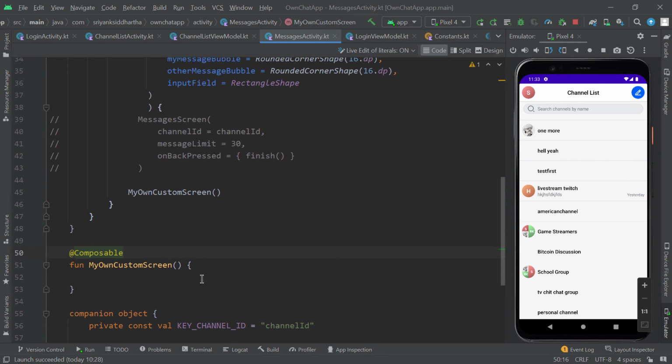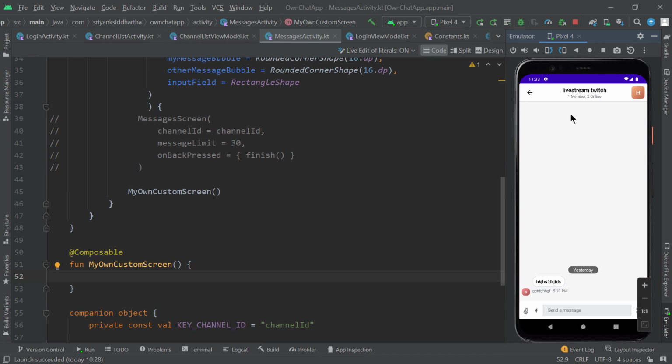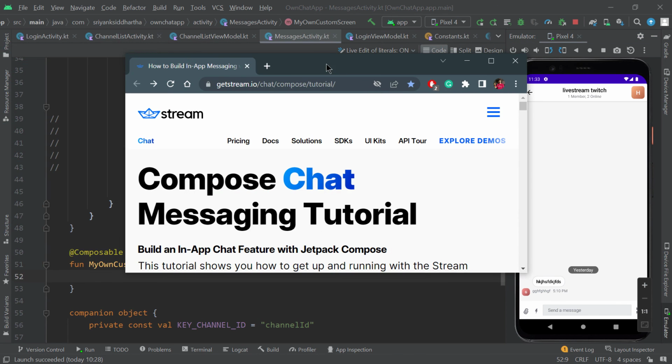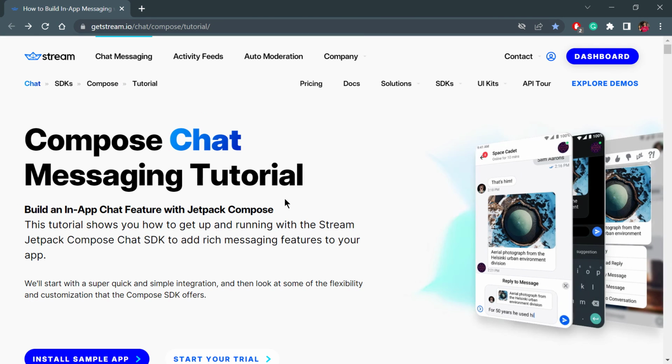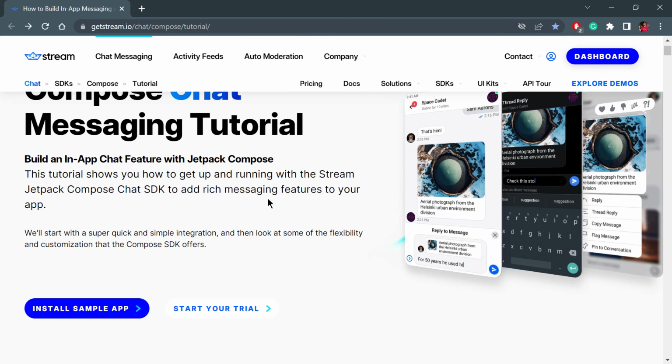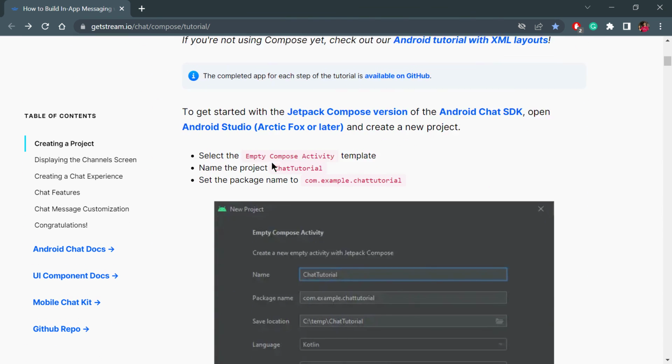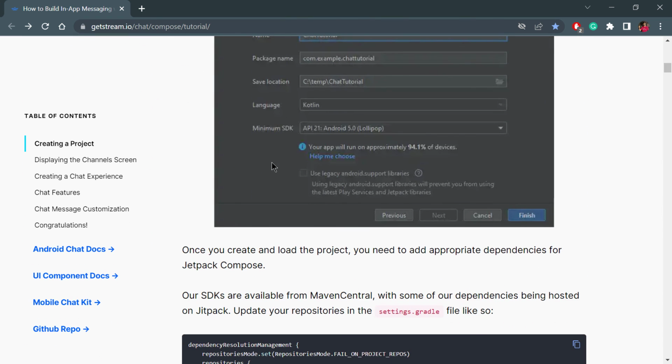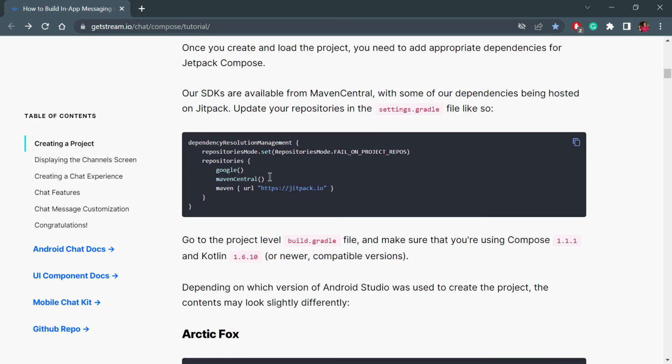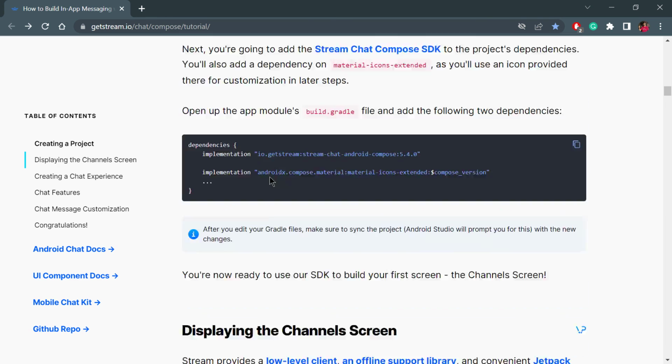Now to save time, I am not going to type the entire chat screen which you can see in front of you, right? So what I will do is I will just show you the quickest way to customize your screen. So just go to this URL, and down below you will find the real quick way to create your chat application using Compose.